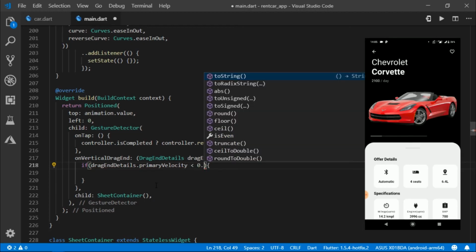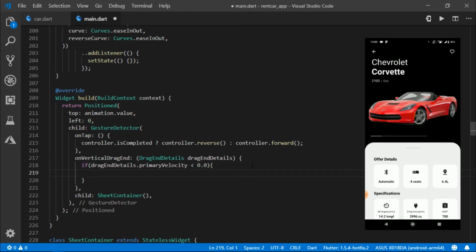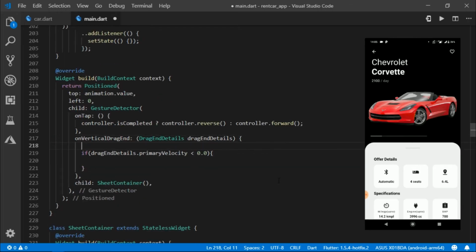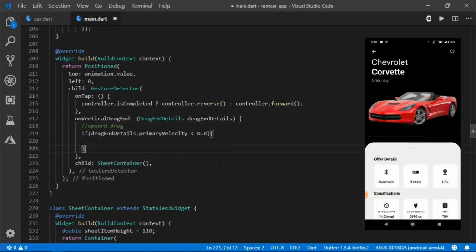This primaryVelocity is negative when you drag from bottom to top, which means in the upward direction, and it's positive when you drag from top to bottom, which means in the downward direction. It's also 0 at times, when you drag and don't take your thumb off the screen, so we need to take care of that as well. In that case, the value of primaryVelocity is 0.